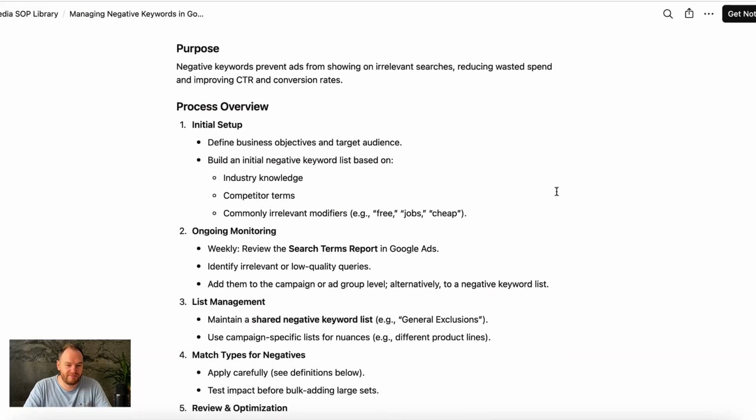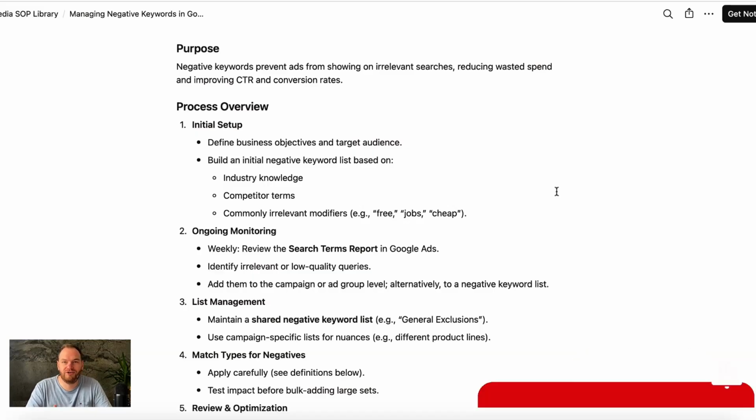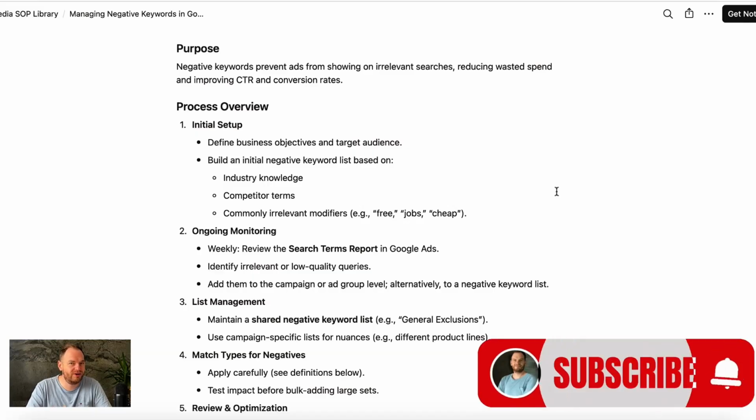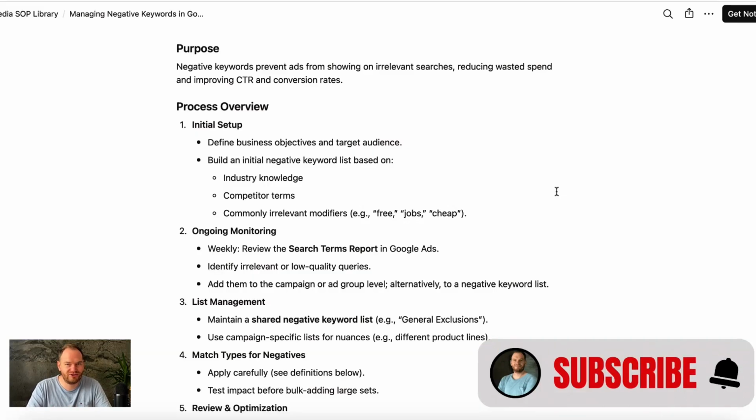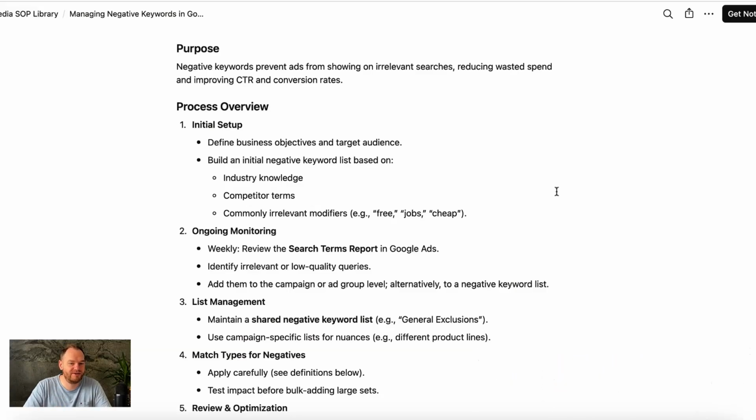So what is the first step, the initial setup? When you set up a campaign, think really through the logic and exclude keywords that are not relevant right away. For example, irrelevant modifiers like free, jobs, cheap, anything that's not relevant to your product. Potentially competitor terms, potentially also competitor brand names, or industry knowledge terms. You probably know best; if not, AI can also help you. I actually also have a prompt here that you can use.